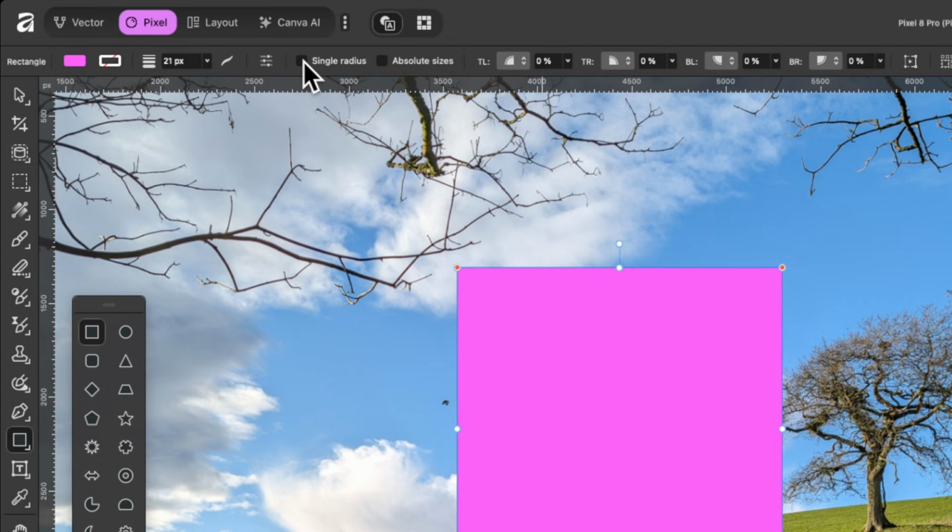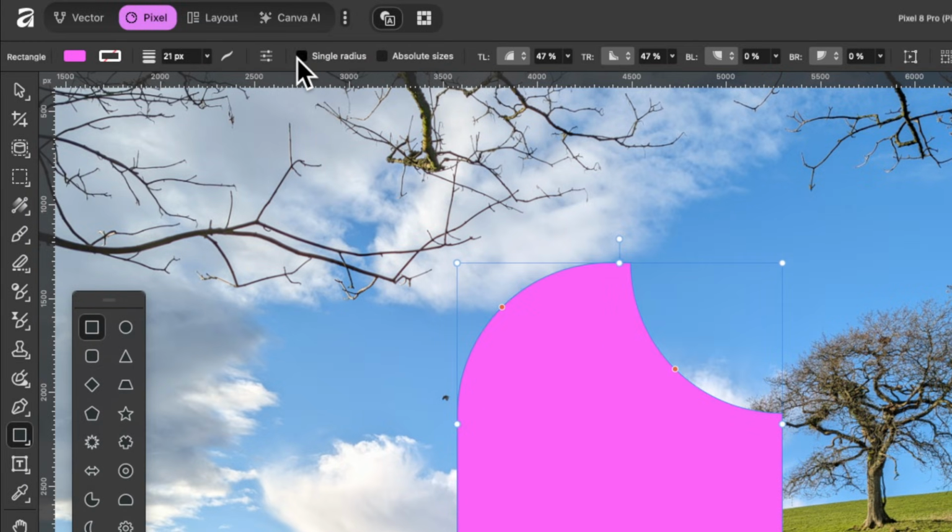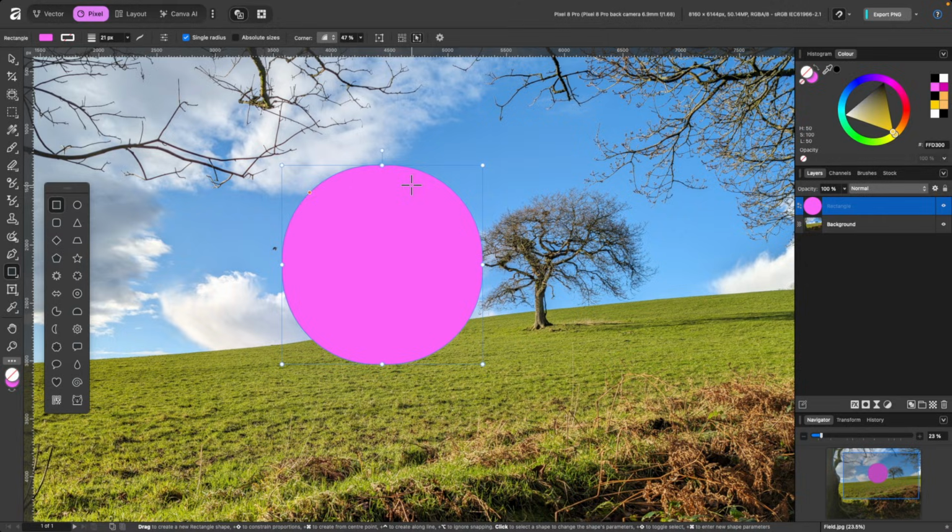So if I uncheck it, now I have the option to change each individual corner. So TL means top left, TR top right, and so on and so forth. So if I just click and drag this slider, I can just change that top left corner. If I go to the top right, I can choose which one I want. Maybe I want a concave on this side, and I'll click and drag that up. And look, the little red nodes are still there, so I can do it directly on the shape if I want. So you can get nice and creative with that and maybe turn it into a text frame or a picture frame. I'll go ahead and check single radius again, and I will just delete that shape.